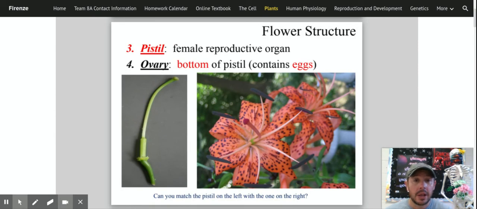Now, there are female parts in the flower, as you can see here. This is what's known as a pistil. This long pistil here. This is the female part of the flower. There's usually just one in the middle of the flower. You can see it coming out right here. Now, the pistil is made up of three parts. You've got the top part, which is called the stigma. This is like a little sticky part where pollen grains can fall and stick on it.